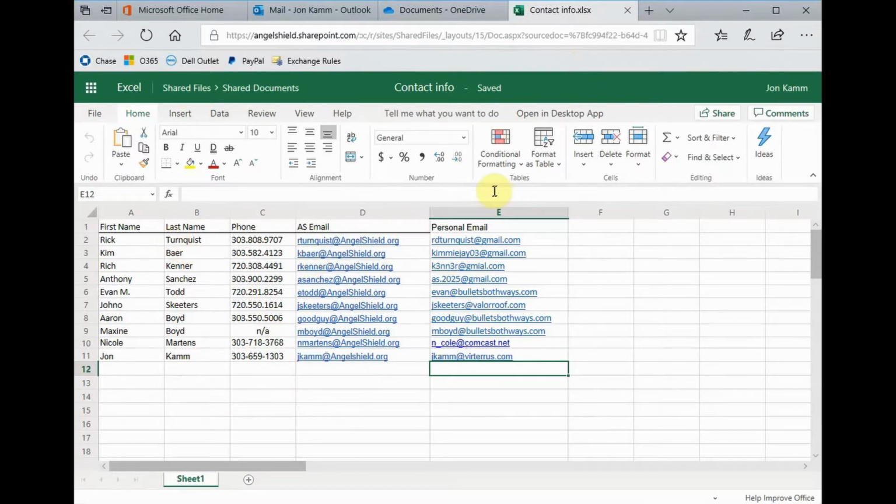But I threw this document out here with everybody's contact information. If you have any questions, you're welcome to email me at angelshield.org, or also contact me at my phone number here.